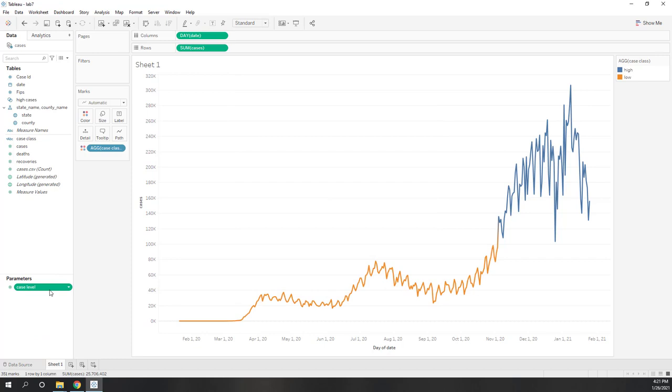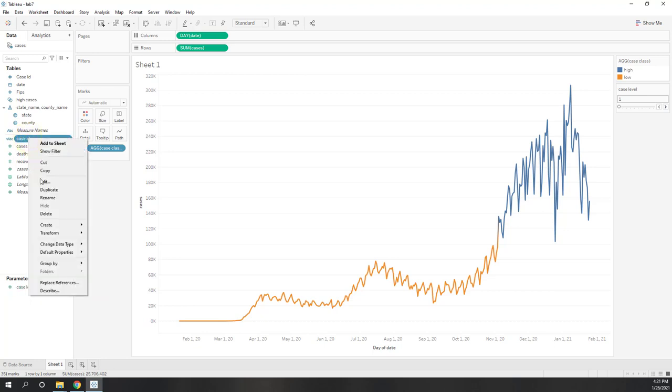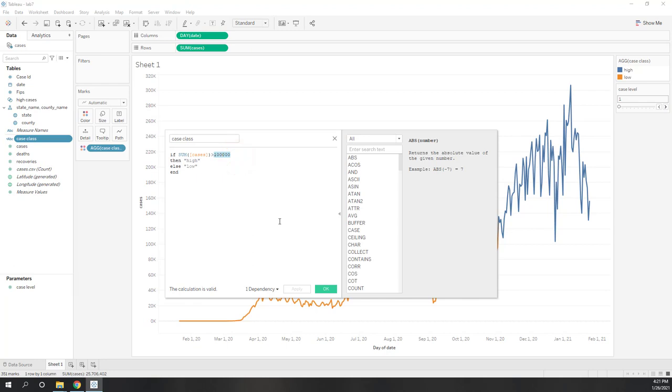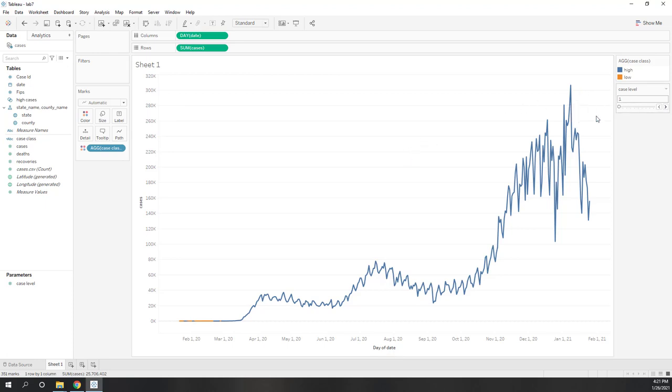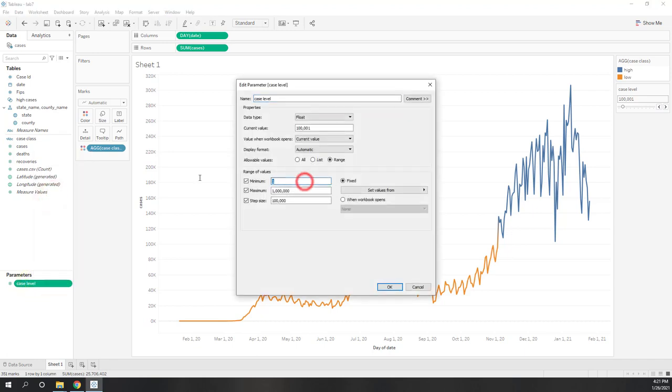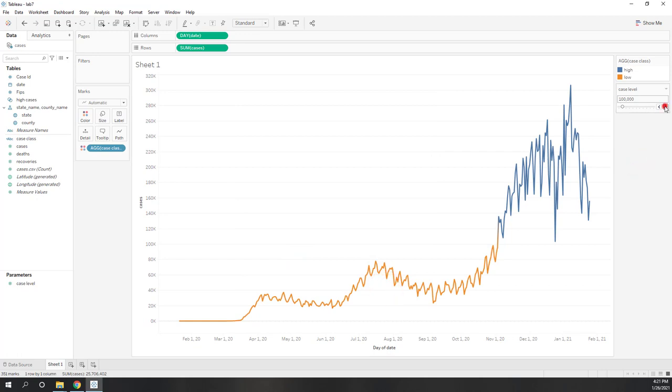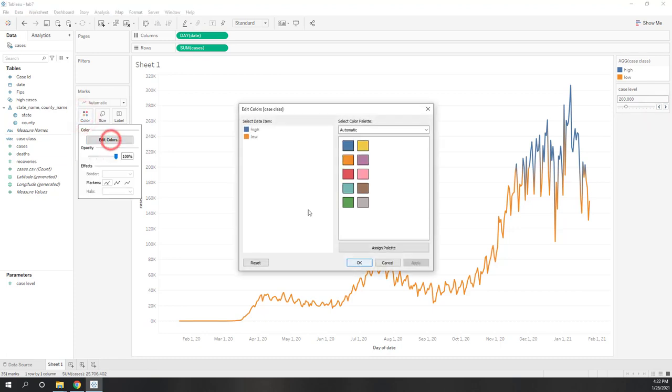So that is case level, and we allow the user to control the case level. Next, let's edit the calculated field. Instead of using the fixed number, let's use this parameter. Drag the parameter here. Now you can see the case level is 1, so we can change that to 100,000. Let's put the first value to be 0. The user can decide what threshold is considered high cases or low cases. We may also want to switch the colors: for the low, we use blue, and for the high, we use orange.